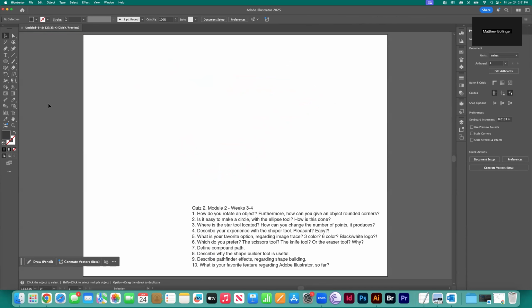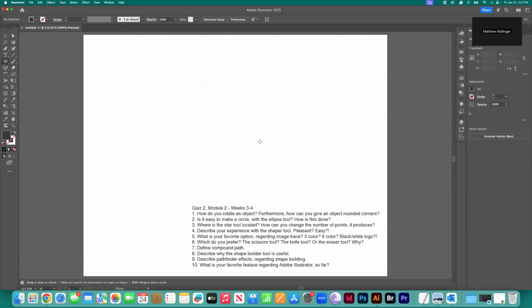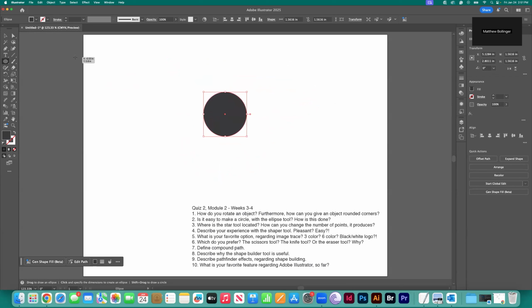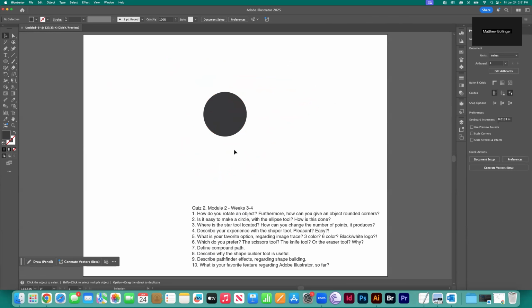Okay, delete. But what if I want to make a perfect circle? Well, just like how I made a perfect square, with my left pinky, I can hold the Shift button and then create a perfect circle. Pretty simple. Delete the object.